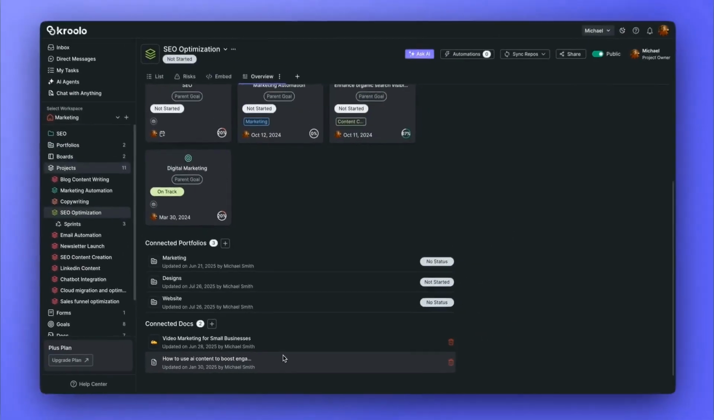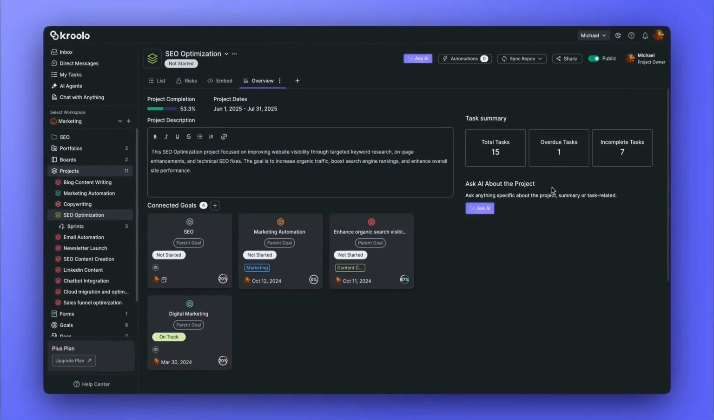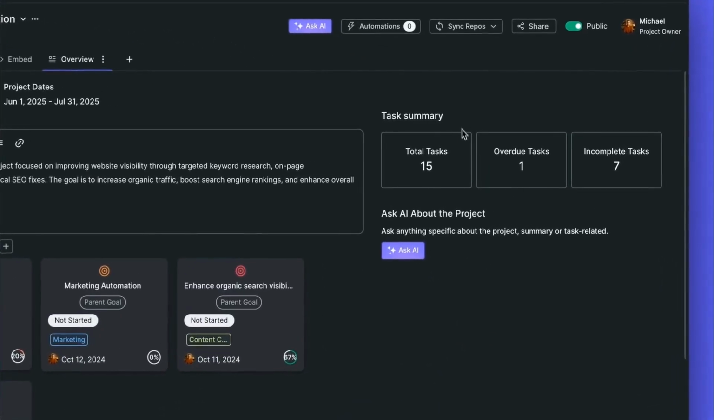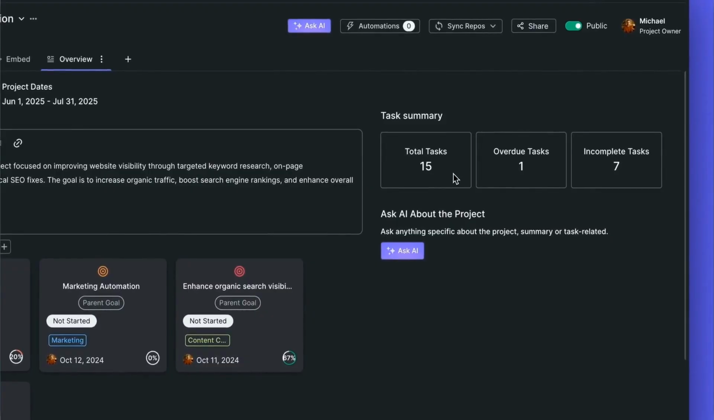If we scroll to the top, on the right side, we have the task summary. It shows the total number of tasks in this project, how many tasks are overdue, and how many tasks are incomplete. Below the task summary, we have the Ask AI button.